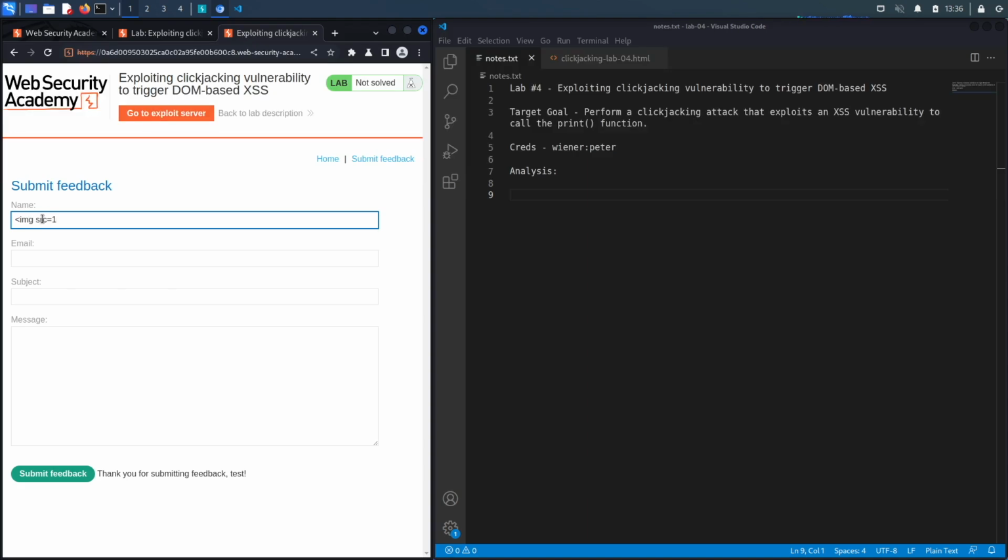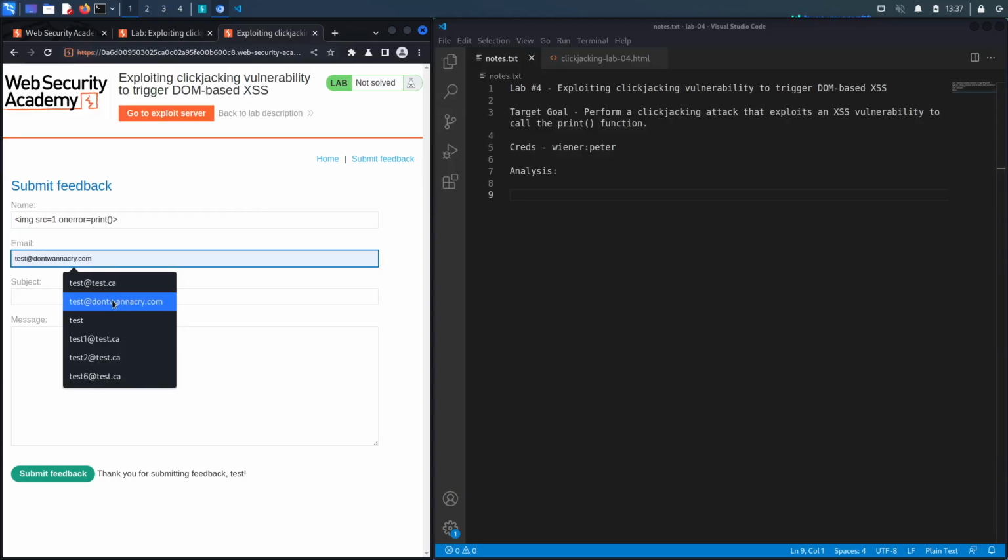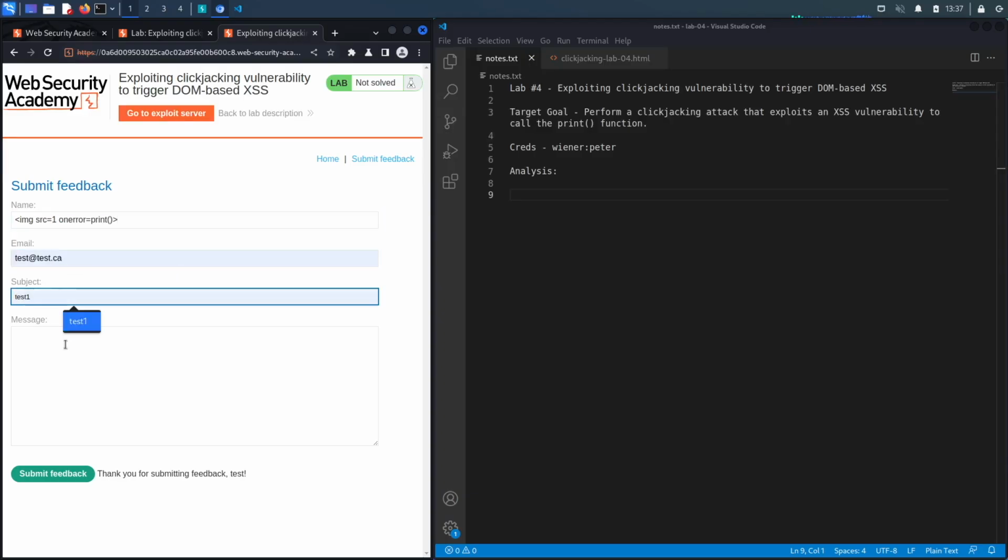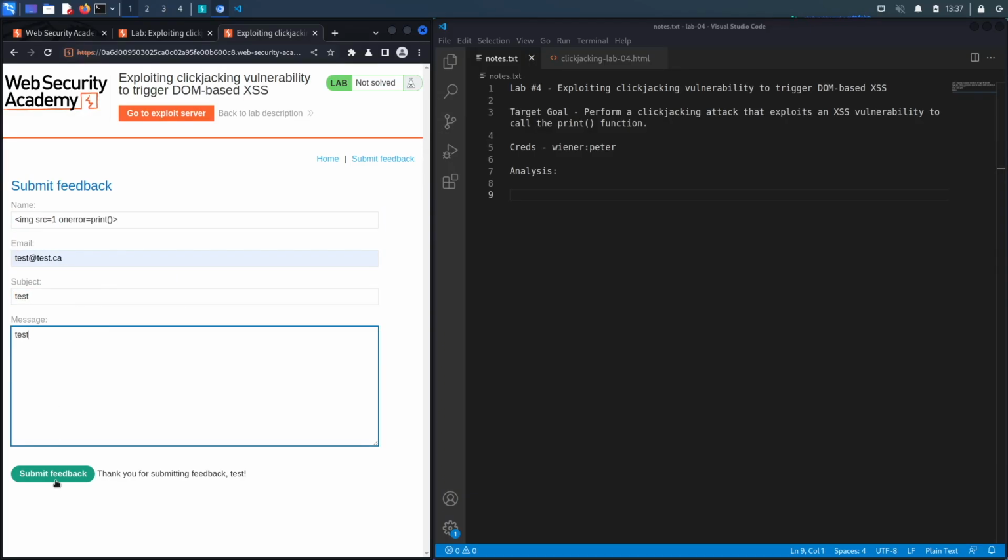So we'll say image src is equal to 1. It can be anything. And then we'll say on error, call the print function. Now, we're not actually performing any useful action over here that has an impact. We're just calling the print function because that's how we're going to be able to complete the lab. So let's say the email address is test@test.ca, and then the subject is test and the message is test.